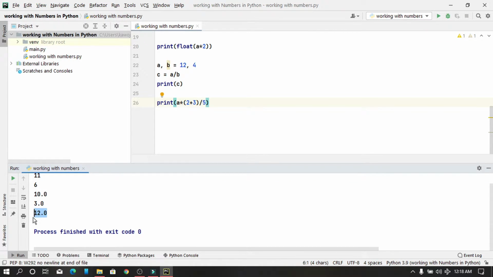The output is 12. Why is the output 12? Now this bracket first, you have to execute what is inside this bracket first. So what is inside this bracket is actually 5. This is a is equals to 12, which is this. We've reassigned a to be equals to 12 here. A is no more 5. Yeah, a is equals to 5.